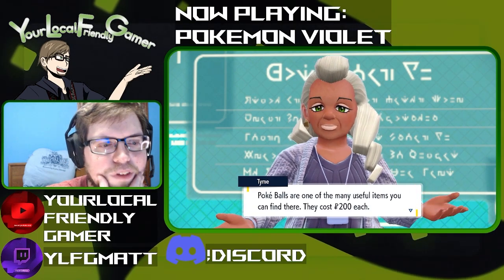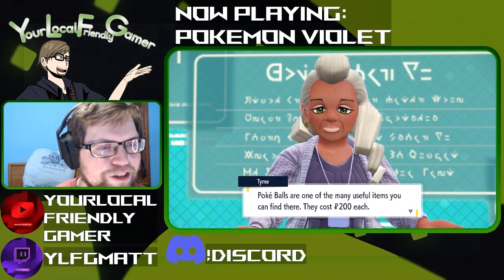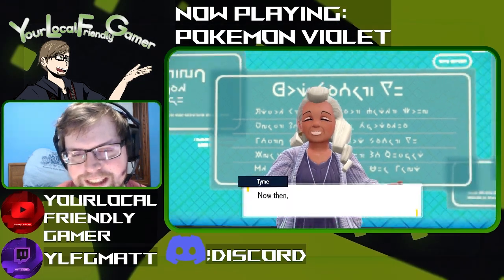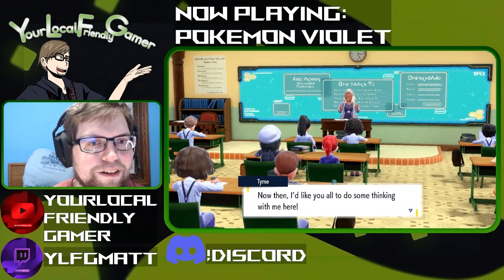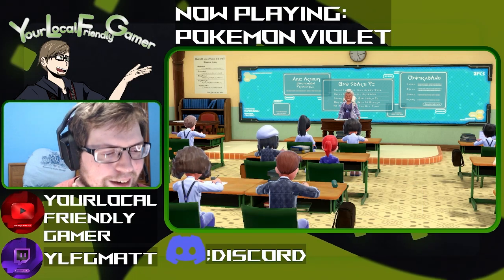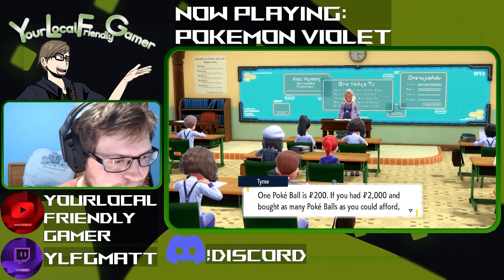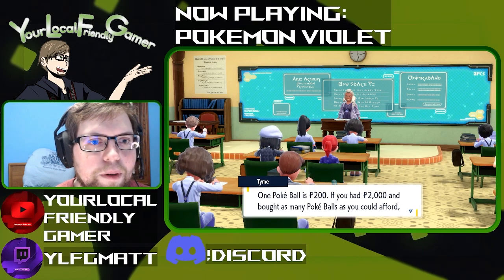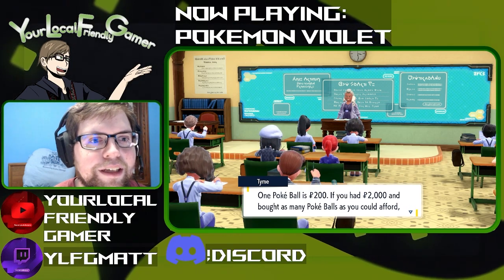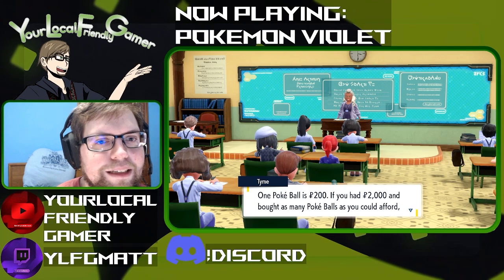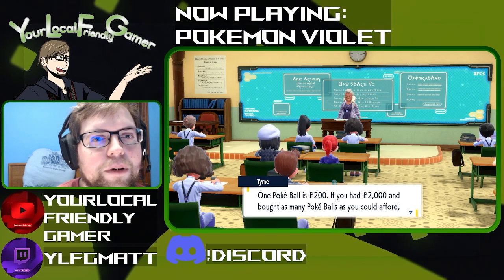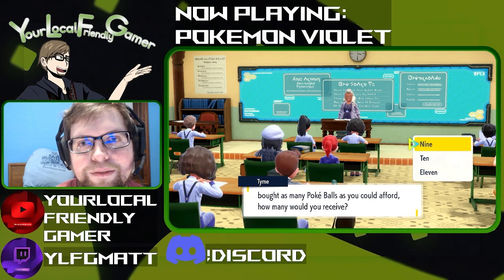Pokeballs are one of the many useful items you can find here. They cost 200 Pokédollars each. Now then, I'd like y'all to do some thinking with me here. One Pokeball is 200 Pokédollars. If you have 2,000 Pokédollars and bought as many Pokeballs as you could afford, how many would you receive?